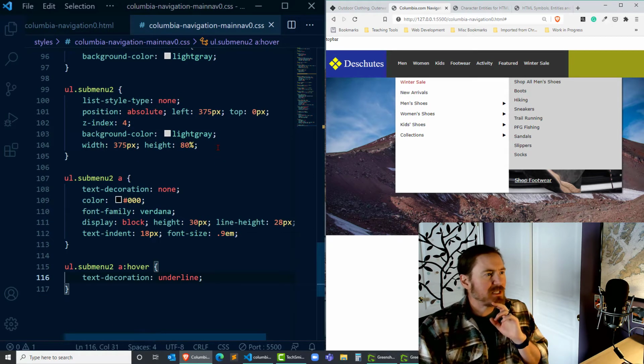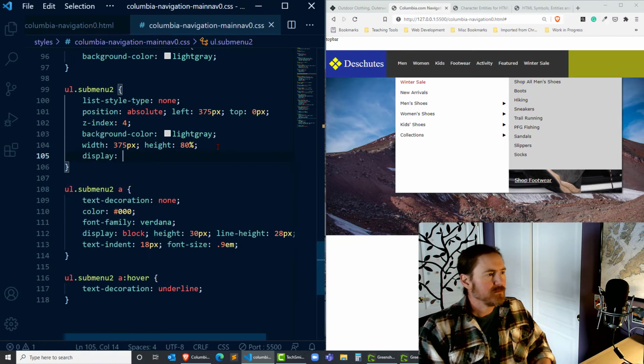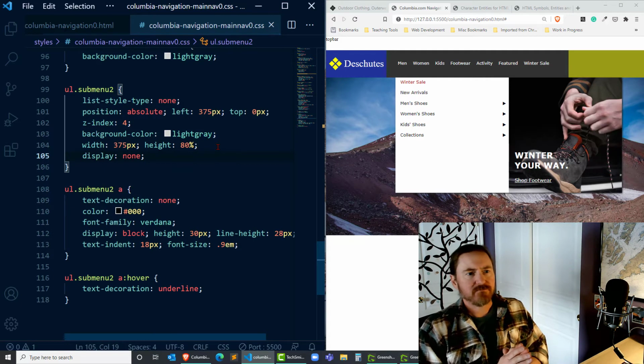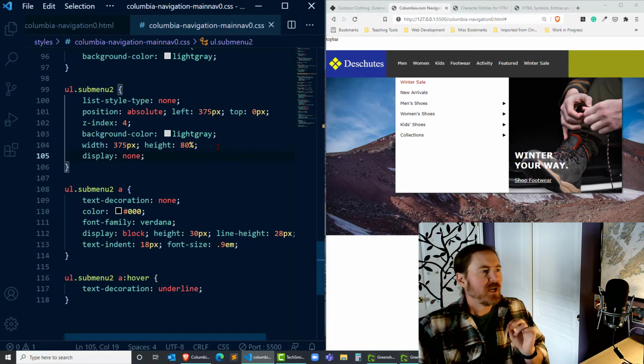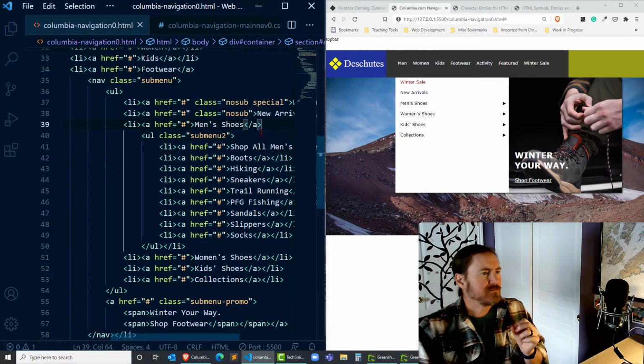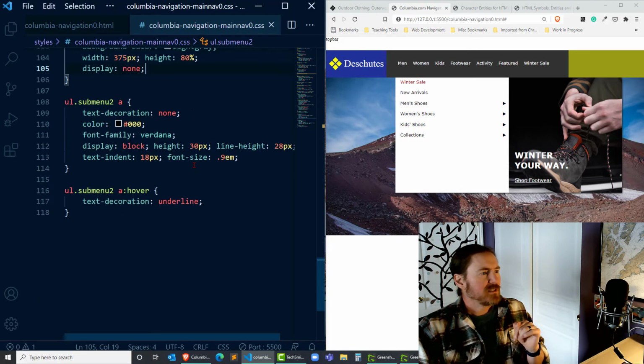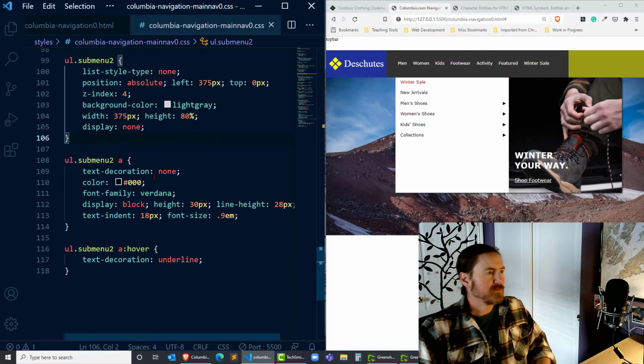basically submenu 2, ultimately, bear with me here, display none. Look, it goes away. However, I want that submenu 2 to show back up when I hover over the adjacent anchor, list item, the anchor. Yeah, so the anchor is adjacent to that submenu 2. We can handle that. So let's do this right after it here.